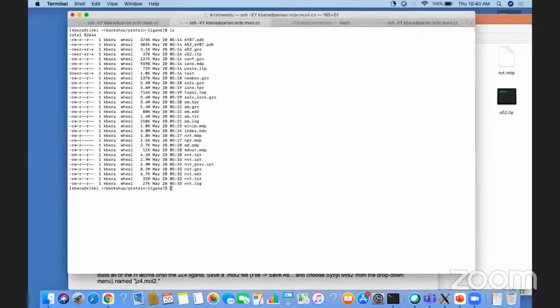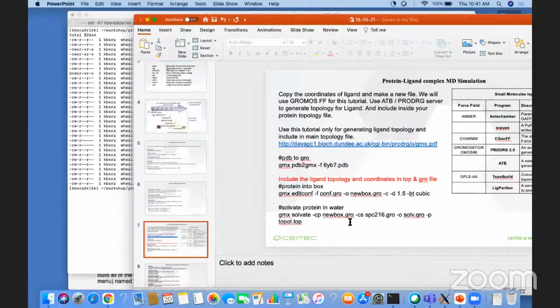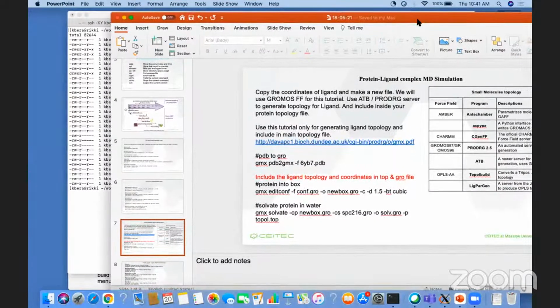Yes, yes. Okay, so now we have prepared the topology file for our complex, as well as the coordinate file of our complex. These are the two important things. Here I will proceed and I will get some error, and please correct me, I will be really happy if someone will correct me. You can see all the steps from here.